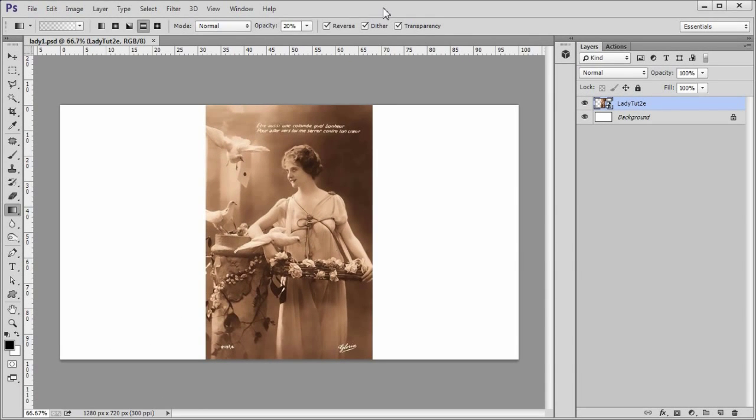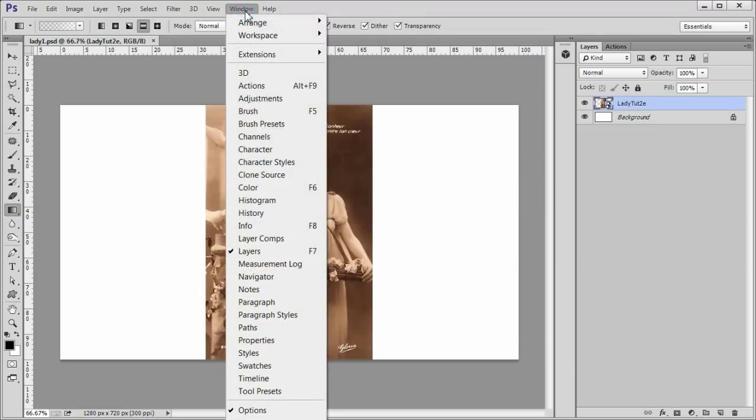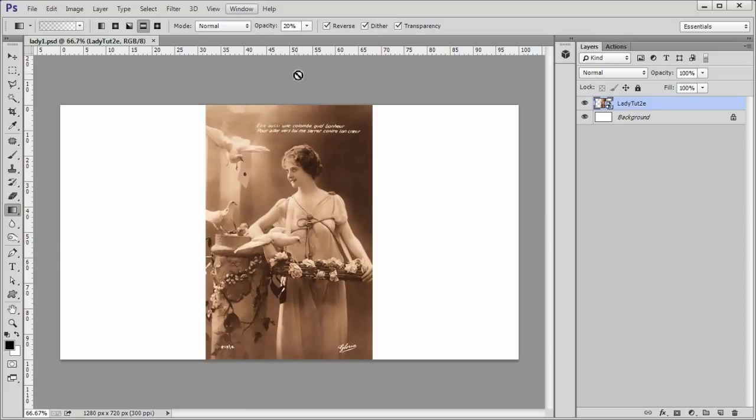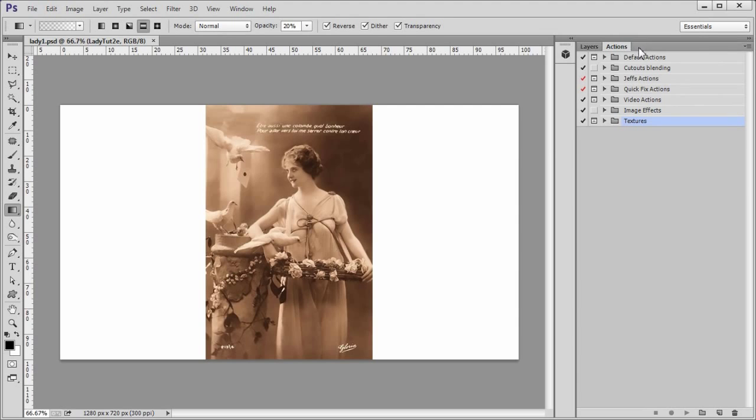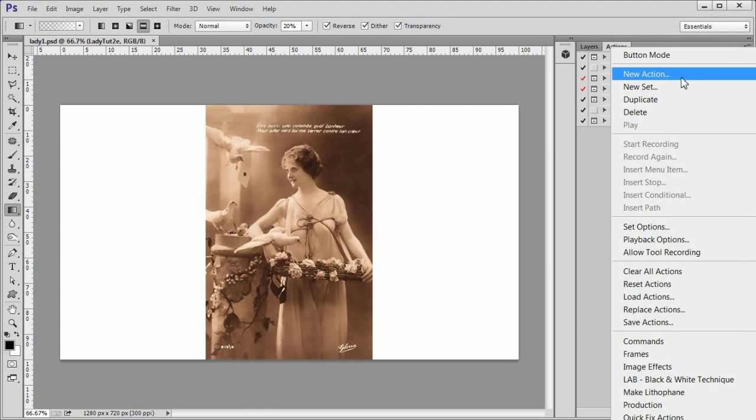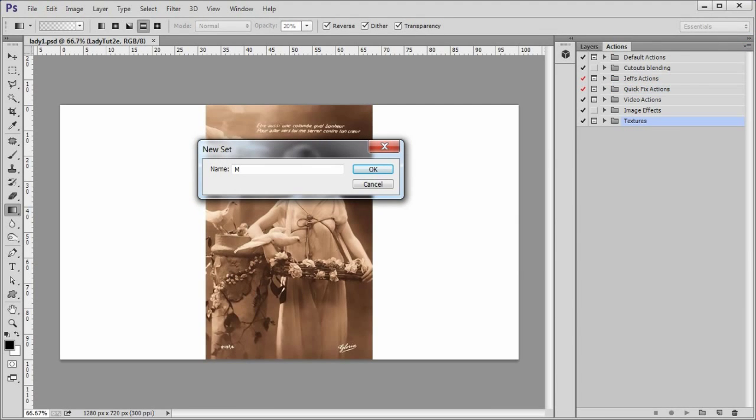Now we're ready to start recording the action. If you do not have an Actions panel, choose Window, Actions from the menu. Open the Actions panel by choosing its tab. Click on the Options menu and choose New Set. Name it something like My Actions.